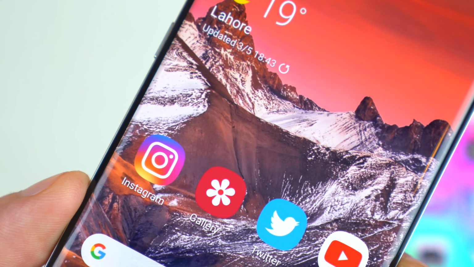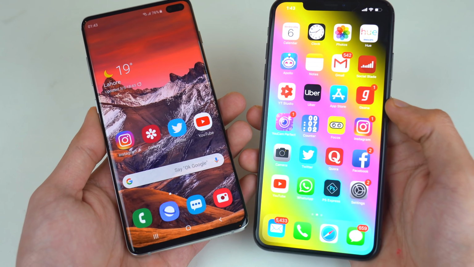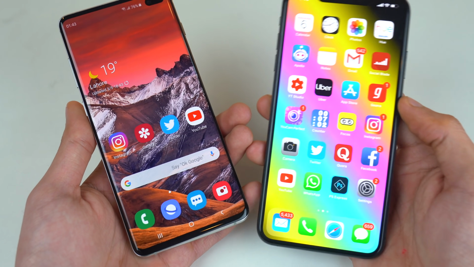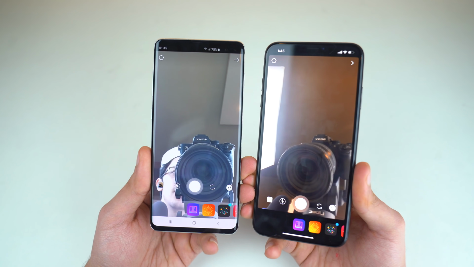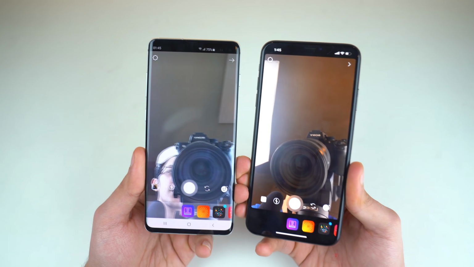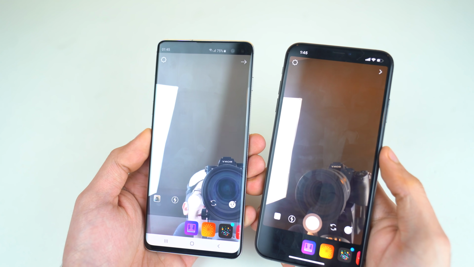So for those who don't know, the Instagram app for Android phones does not work as well as it does on iOS or on an iPhone. Even in 2019, the Instagram app for Android is not utilizing the camera to its maximum potential. So just to show you guys here on my S10, I have the front camera mode enabled.